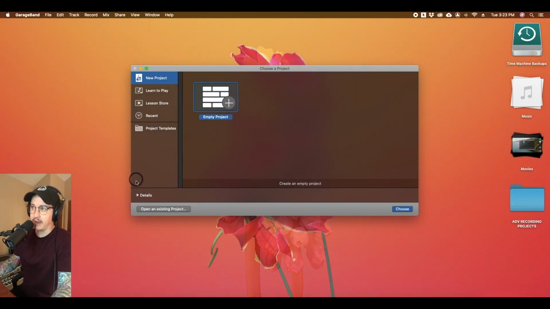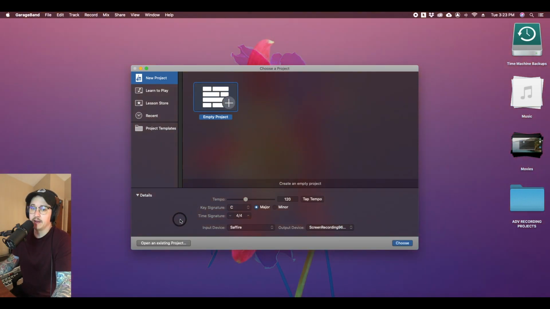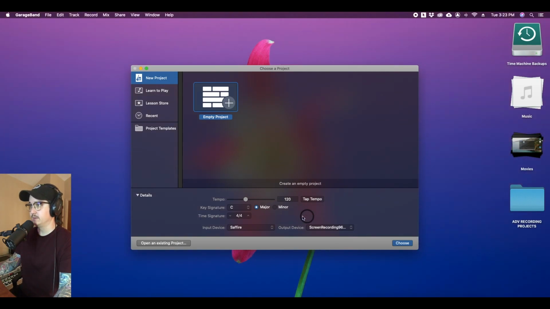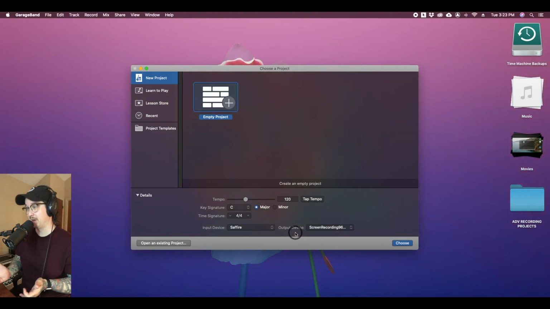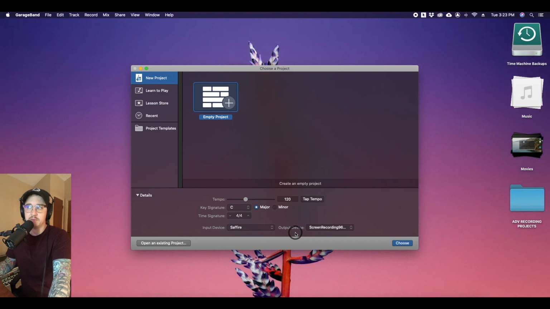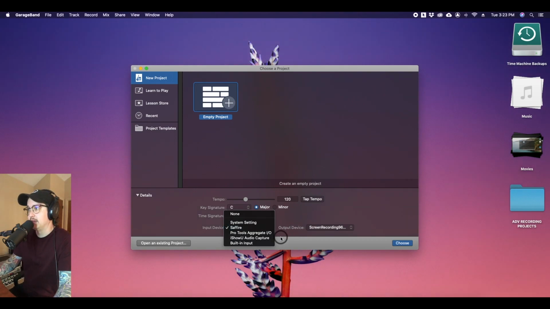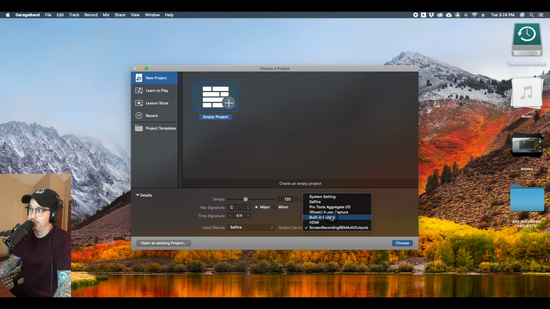Okay, if you click this arrow, it'll pop down some more details that you can go ahead and get set up for GarageBand preferences. So we are going to make sure that the input in GarageBand and the output match the input and output in our system preferences. For just basic podcast editing, the best option is to select the built-in input and the built-in output.